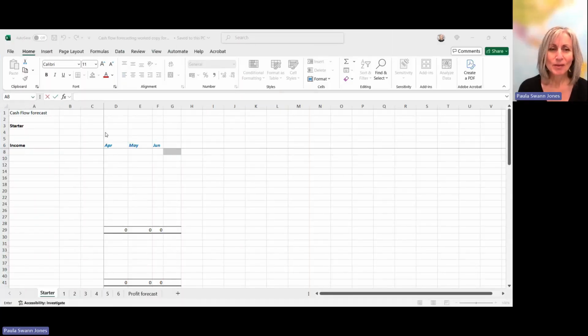And welcome to this month's blog called Cash Flow Forecasting for GP Practices. We're going to have a look at how to produce a simple cash flow forecast using an Excel spreadsheet.